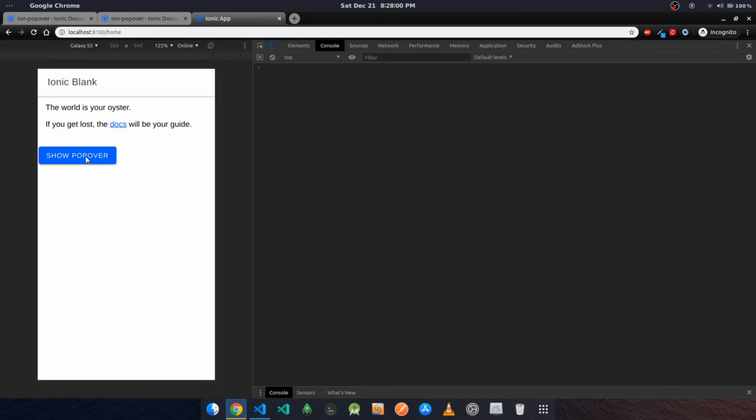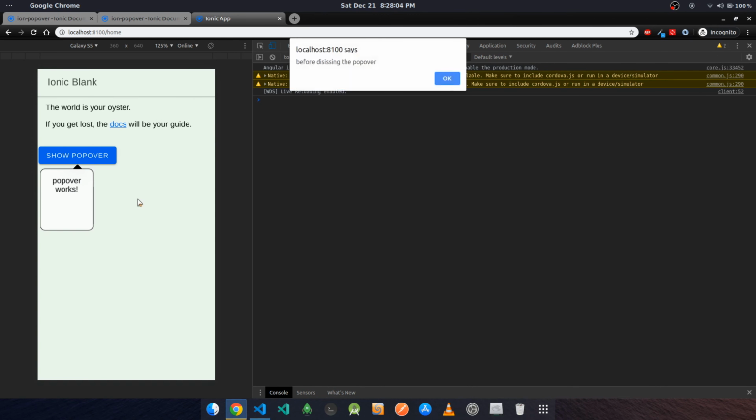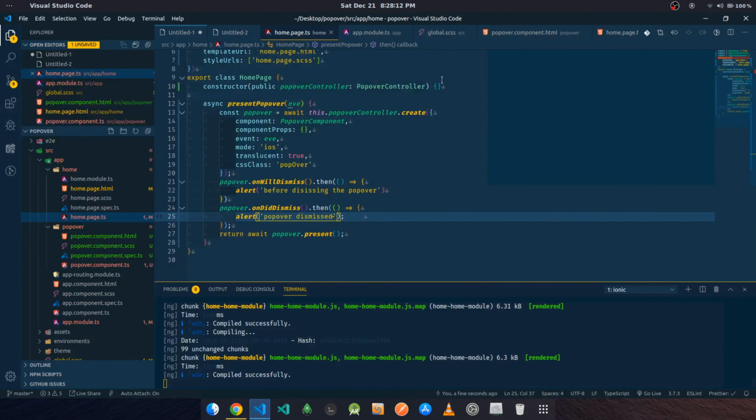I'll click on show popover. Okay, if I click outside, right, it says like before dismissing the popover, and as soon as I click OK, popover dismissed, and it says like it's dismissed. So if you have some API calls which you want to do as soon as you dismiss or before dismissing the popover, you can call it within this, right? You can call the function or write an API call here, or after dismissing, if you want to do something, you can do it here.